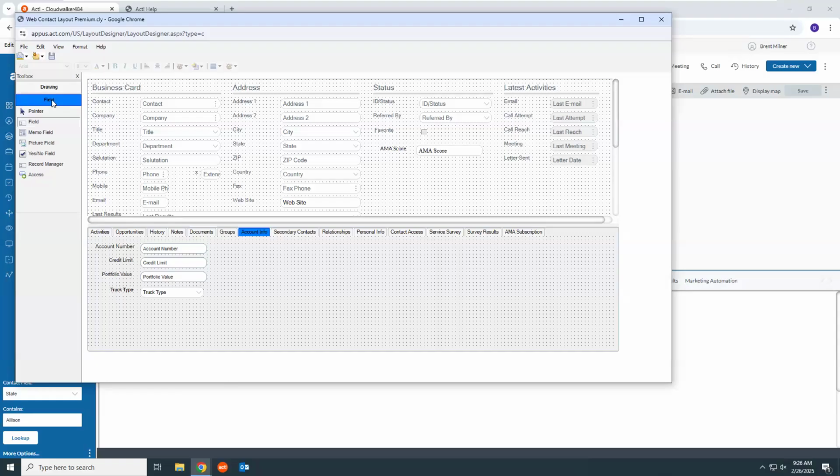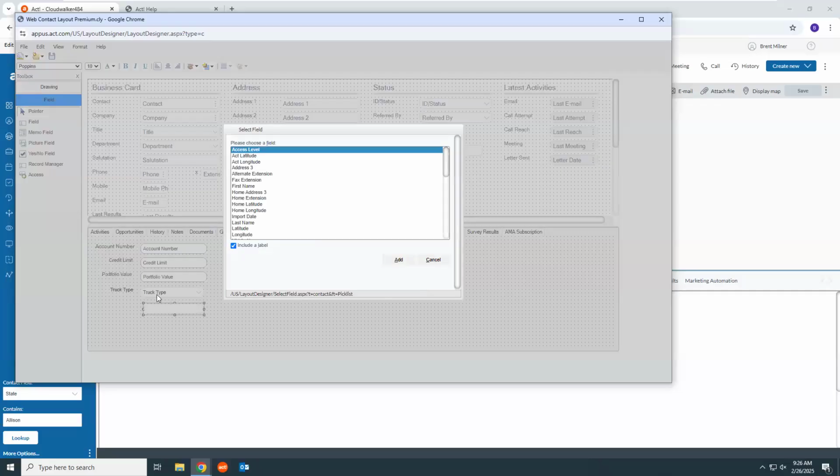I'm going to make sure the field category is selected. I'm going to select the field button to make it active. And then on my layout, I'm just going to drag a rectangle. And that just sizes the field for me. You can resize this later, but this is what tells Act we want a field right here.